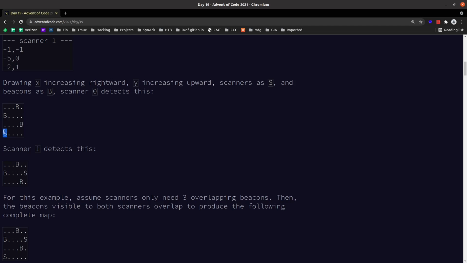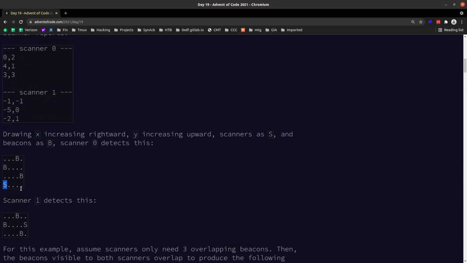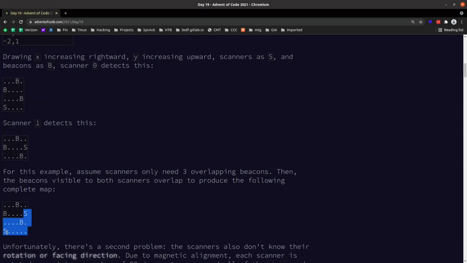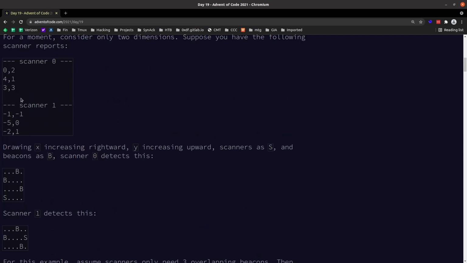And so back to the top here, for this example, they show two really simple scanners where scanner one is these points. So there's 0, 4, 1, no, that's 3, 3, and there's 4, 1. And here's the second scanner with these. Now you can see that these beacons line up nicely, so you can combine those to see that the two scanners are right here, even though none of the points are the same.